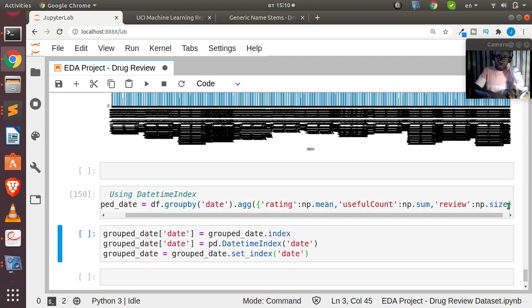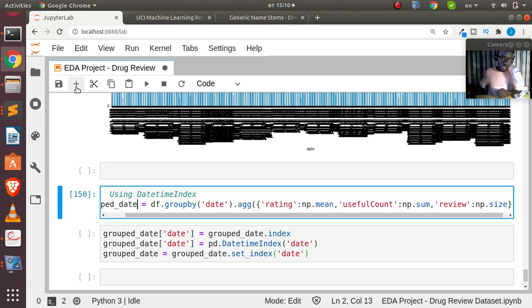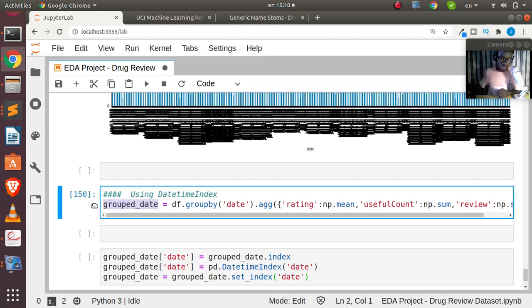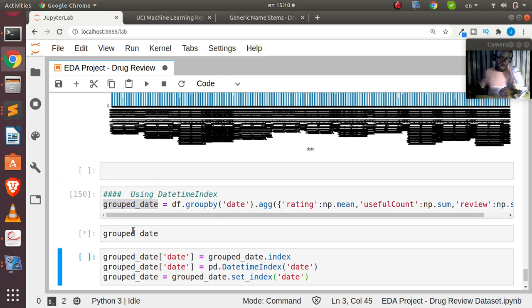Let's check it out. Right, so we use size. Size works better, right? So the same thing, but if you're using numpy.size. So let's check what you have done so far. So I'll come back to the group dates. This one. Paste it here. Let's check what you have.